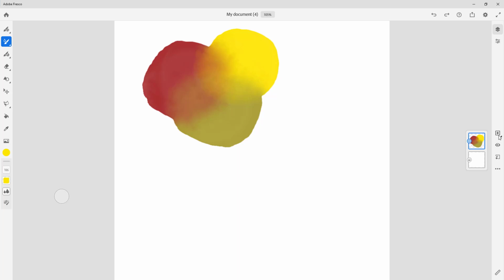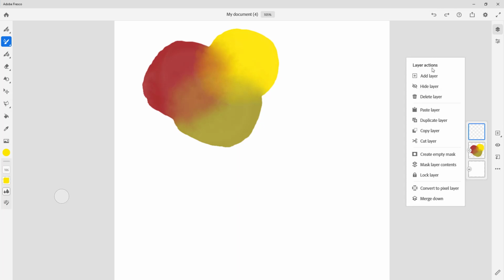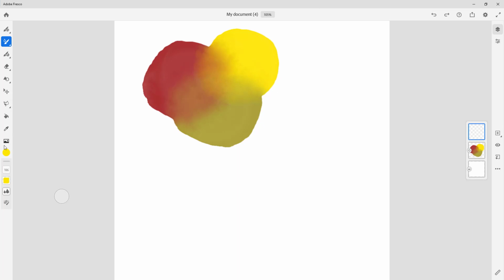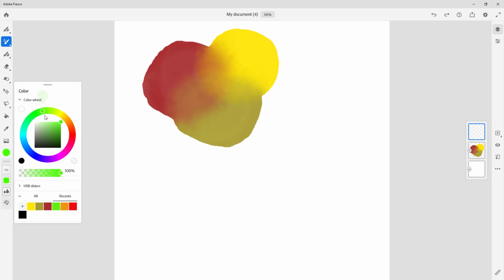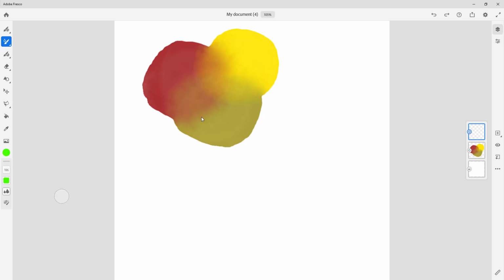If I press this button, a new layer is created. Alternatively, I can right click here and click on add layer to create a new layer. Once this layer is selected, I'll choose another color like green. If I draw on top of it, it does not mix with the layer beneath it. It's as if you have kept a plastic sheet and you're drawing on top of it. So it does not mix with the layer beneath.